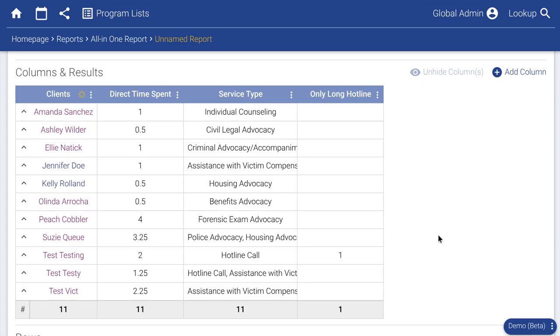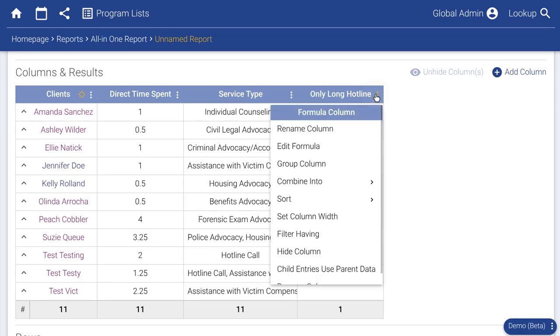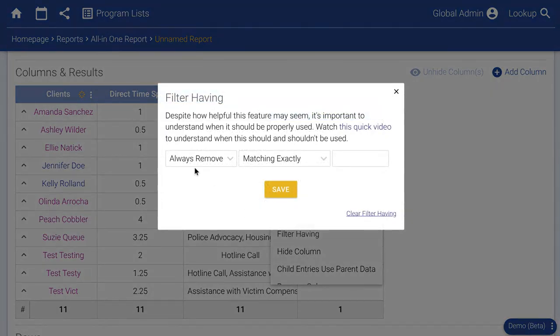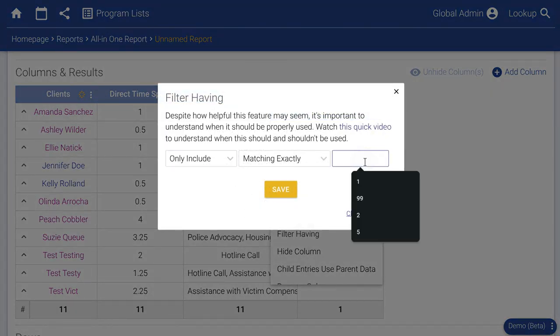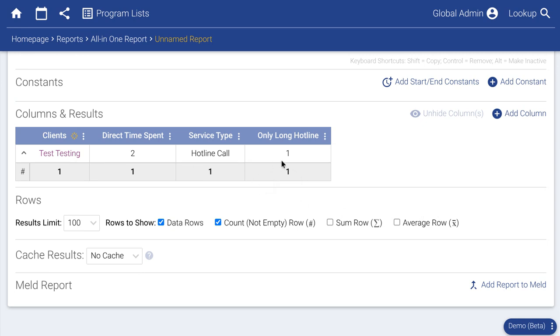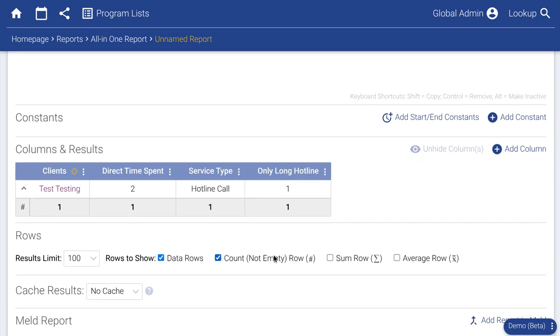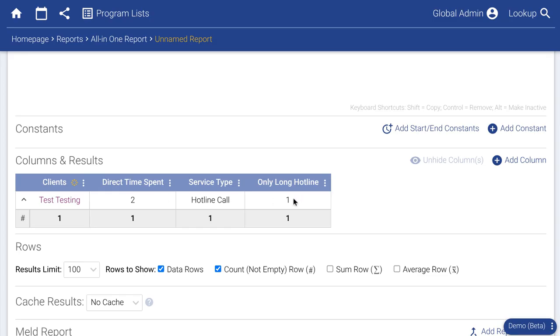That's what we're expecting to see. Here the complicated formula was: show me anybody who received more than 1 hour of service and only received a hotline call during this time. We can come in here and say, only include matching exactly 1. And now this is the only record where that all worked out. Again, we see one result. It might take a long time to pull this one result because it's having to process a ton of other results, but sometimes this is the best and only way to do it.